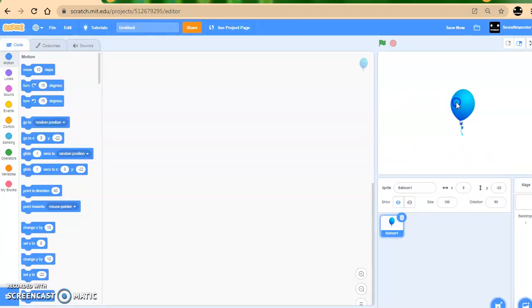Okay, so what we want to do is we want the balloon to go in different directions, random. So we don't want to choose where it goes, we want it to go in random directions. So what we can do is, we take go to random position block, it's on motion block. So go to random position block, and as you can see, nothing is happening.